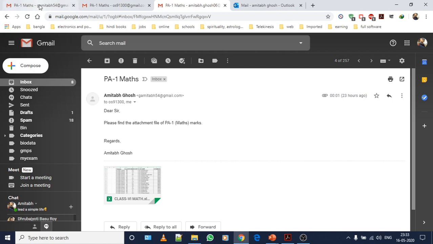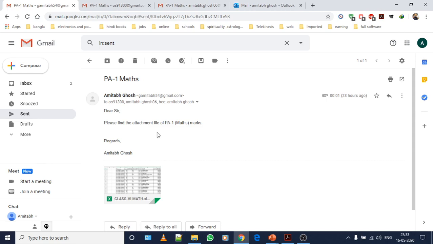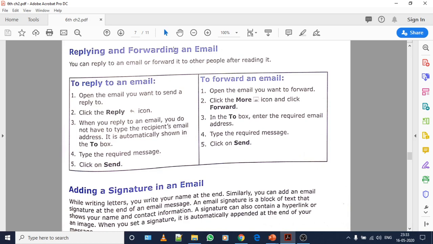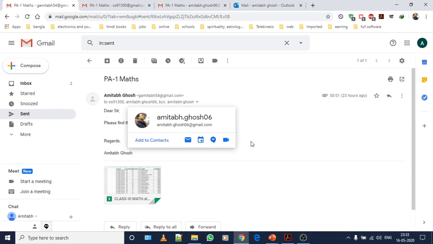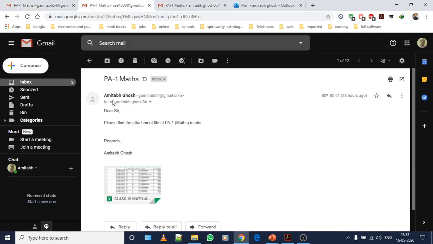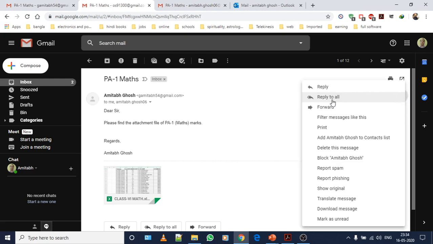Okay. Now, why is there a requirement of replying to and forwarding an email? Let's say you send a mail to OS 91300. Now, how do you reply to this mail? So, open that mail. On this particular area, the curly arrow shows to reply. Other than that, if you click on more, it will show reply to all and reply.